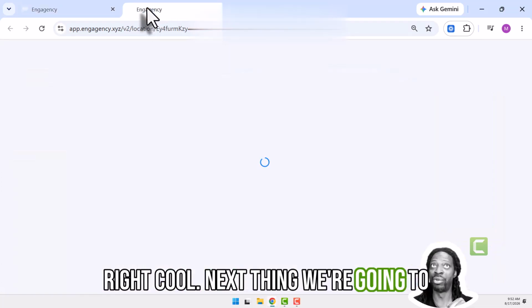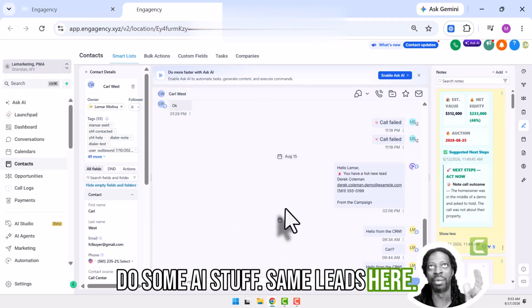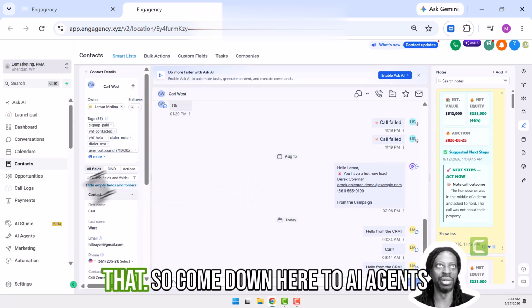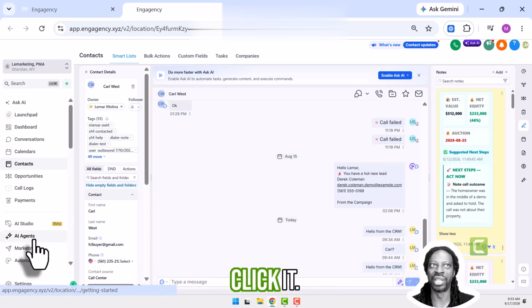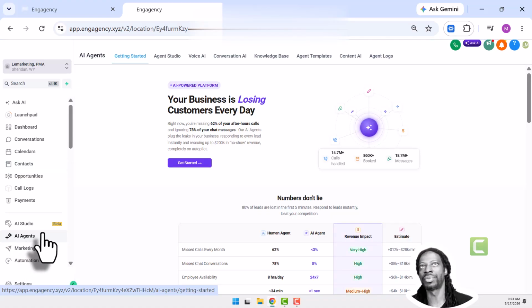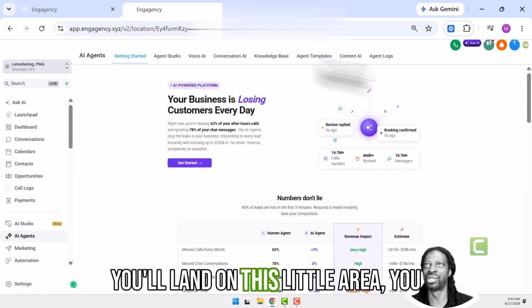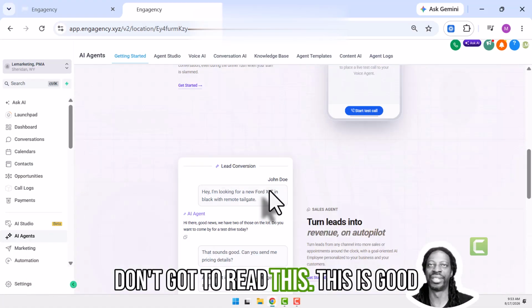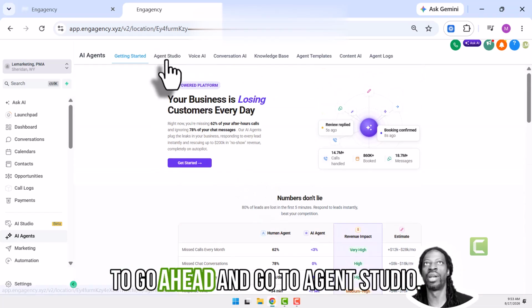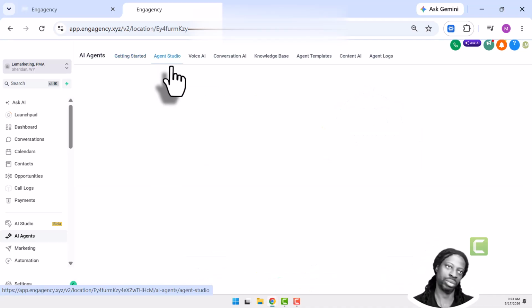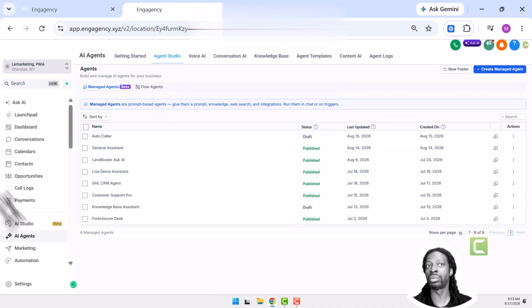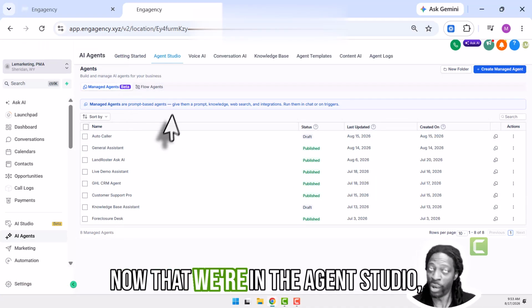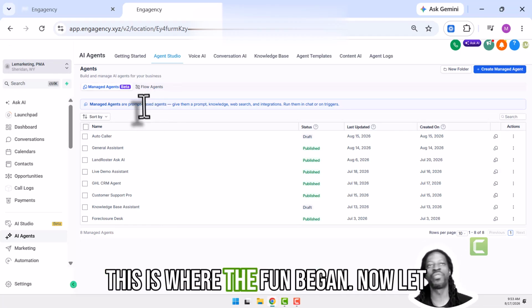Cool. Next thing we're gonna do some AI stuff. Same lead here, but this window we're gonna change to the AI window, so let's do that. So come down here to AI agents, click it. And as soon as you click that, you'll land on this little area. You don't gotta read this, just some good information. And then you're gonna go ahead and go to Agent Studio. Now that we're in the Agent Studio, this is where the fun begins.